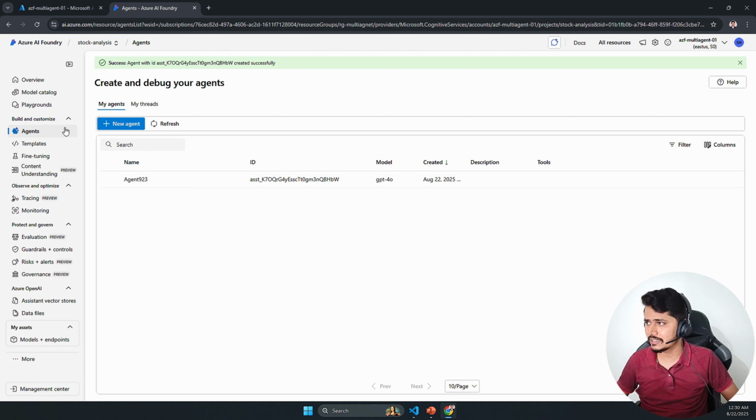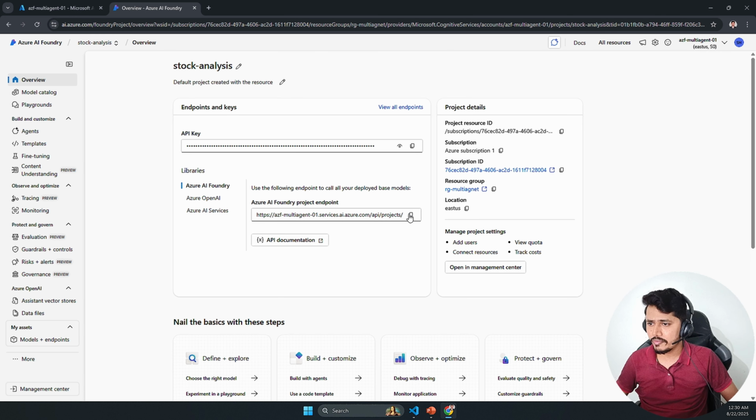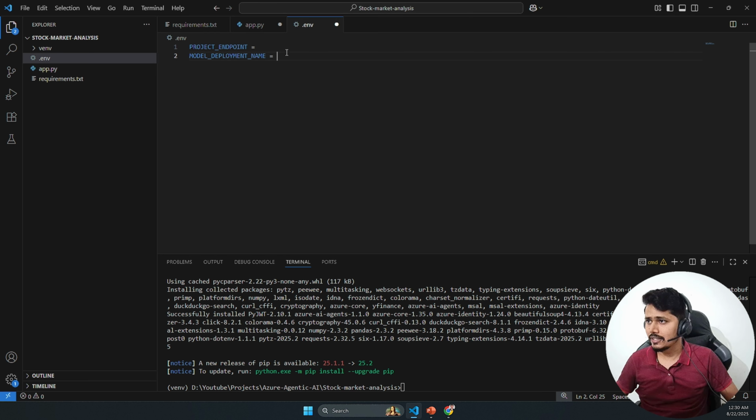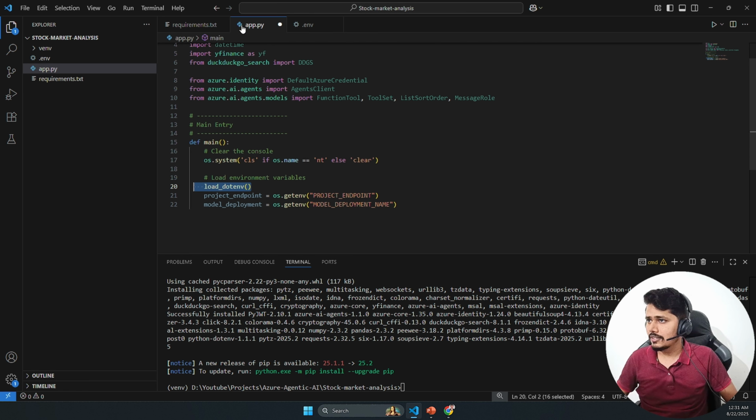So let's ignore that agent, and let's click on overview, and let's copy this particular Azure AI Foundry project endpoint, and we need to add that. So in the project endpoint, let's go ahead and add those. And the model that we are using is GPT-4o. So this is the model that we are using. So let's save this. So we are done with the model config or environment setup.